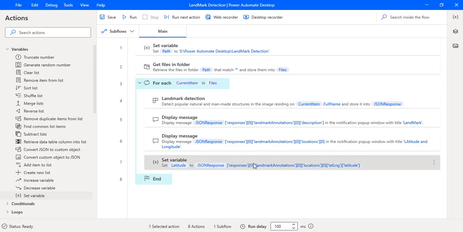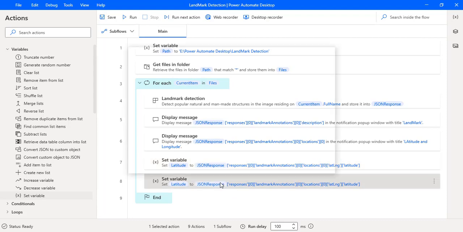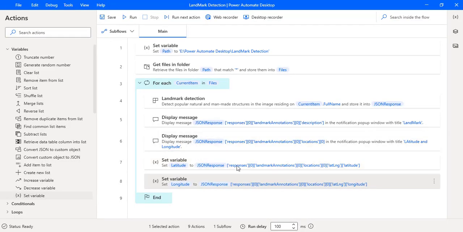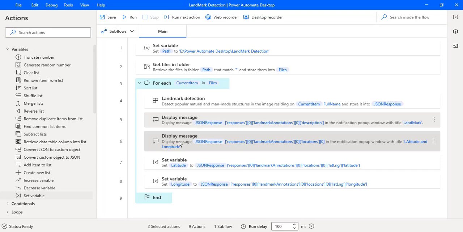And in the same way, I'm going to set a variable for longitude also. Let me copy the same set variable and paste it over here itself. Now, I'm going to set the variable name as longitude. And then you can see over here, I'm going to change the value from latitude to longitude. All right. Now let me click on save. Now by using these two variables, we are going to get the values, that is latitude and longitude, which we are going to get from the landmark detection. So I don't need these two display messages right now.